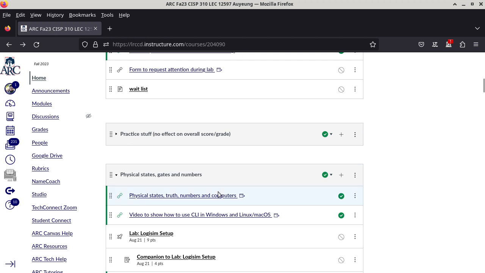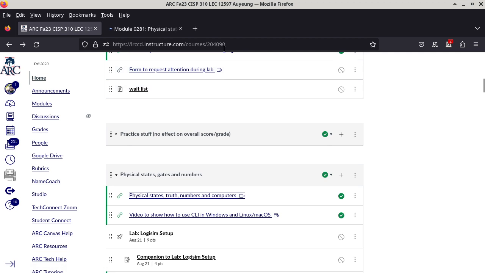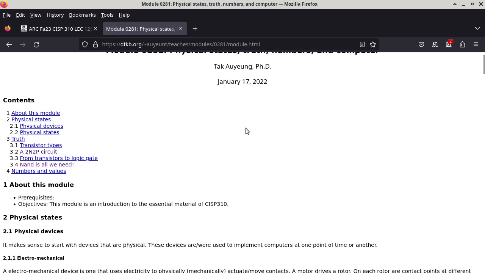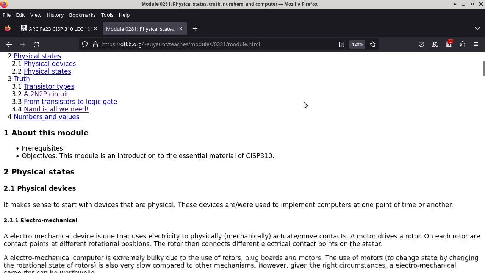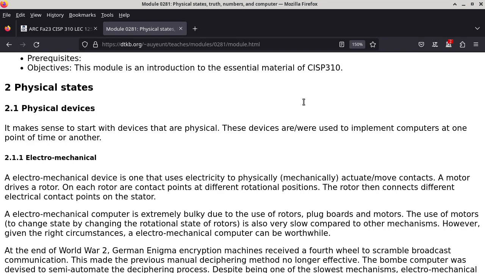All right, so we're going to dig into the actual content of this class, and it is called Physical States, Truth, Numbers, and Computer. So what we'll do is we're going to go through this step by step. And remember, everything that's shown here, you already have access to this content. And I'm hoping that some of you had time earlier to at least take a quick glance at the material.